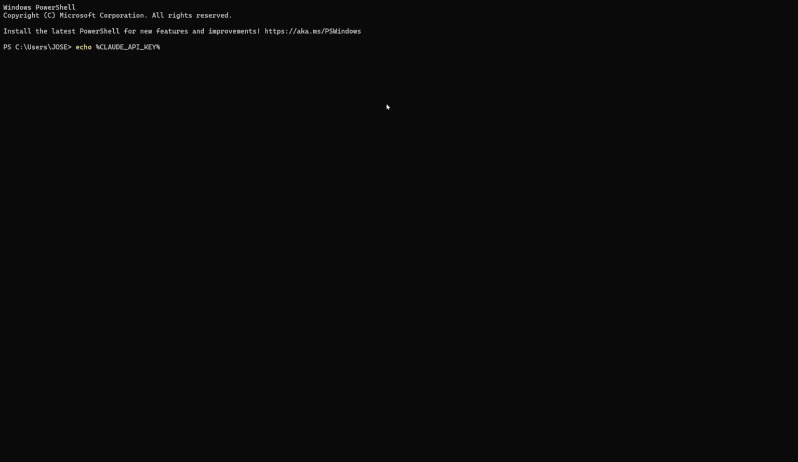Now that you've installed the CLI and set your API key, you can test the functionality of Claude Code CLI. In the terminal, type the command claude "write a hello world program in Python" and press enter. You will see Claude Code print the generated Python code directly in the terminal, demonstrating that the installation was successful.